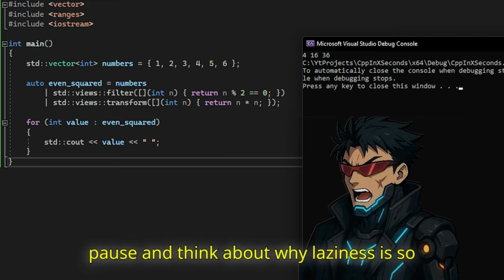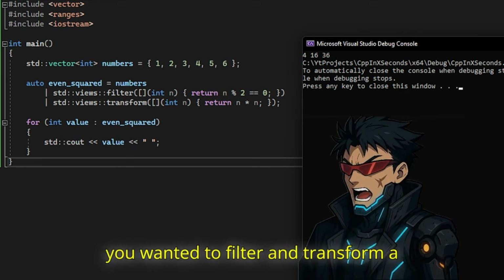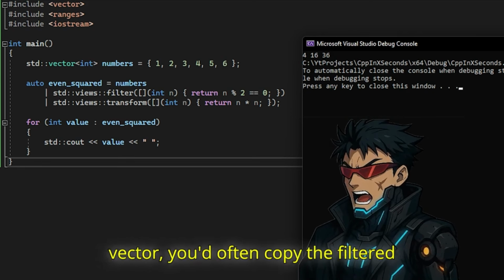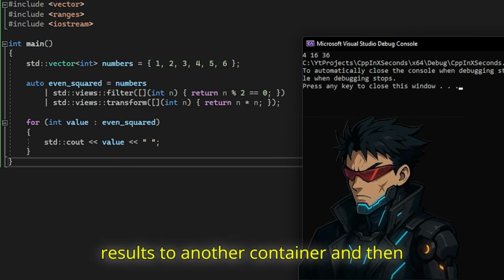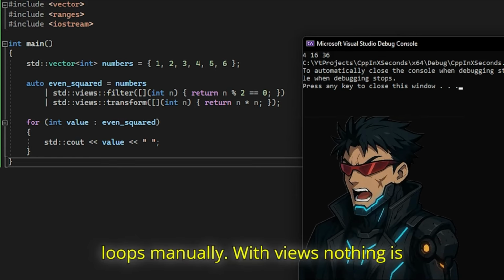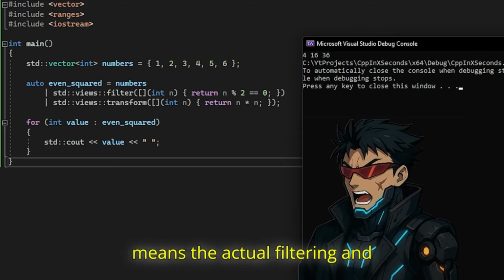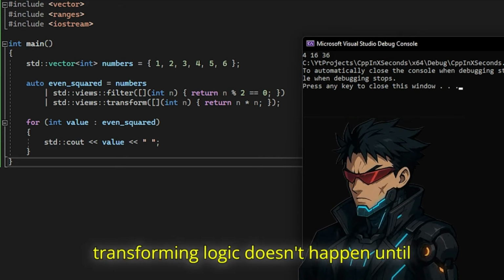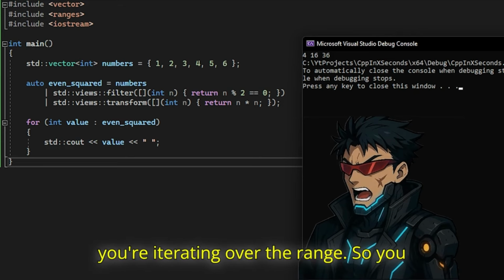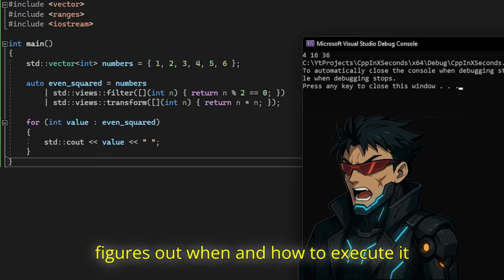Let's pause and think about why laziness is so important. In traditional C++, if you wanted to filter and transform a vector, you'd often copy the filtered results to another container and then transform that container, or worse, nest loops manually. With views, nothing is evaluated until the final loop runs. That means the actual filtering and transforming logic doesn't happen until you're iterating over the range. So you write what you want, and the range system figures out when and how to execute it efficiently.